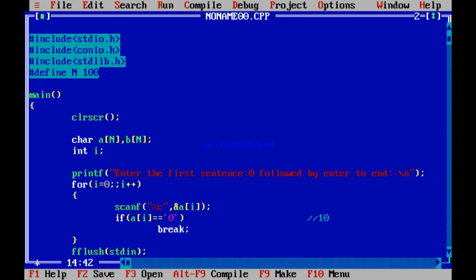this 0 followed by enter can be avoided. Just write "enter the first sentence", and at the end of the first sentence the user will automatically press the enter key. Is it not so? In that case, I scan all the characters one by one. When I find the enter key, I break out. I break out with the enter key.